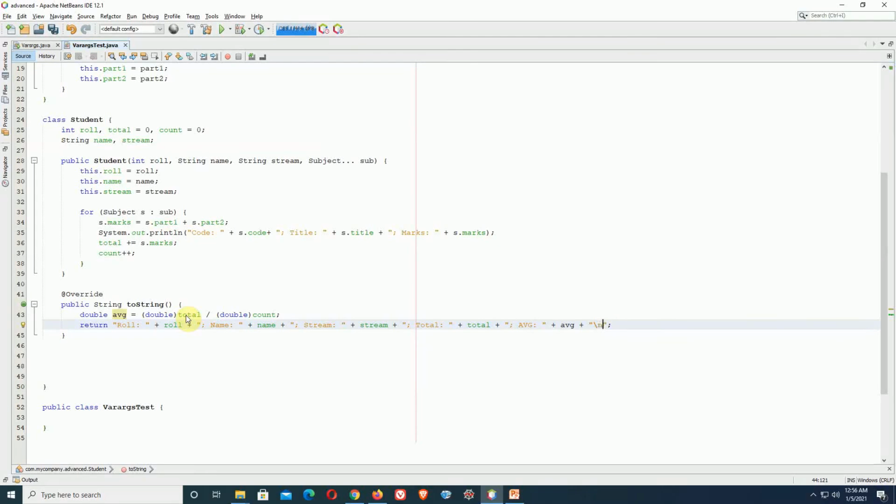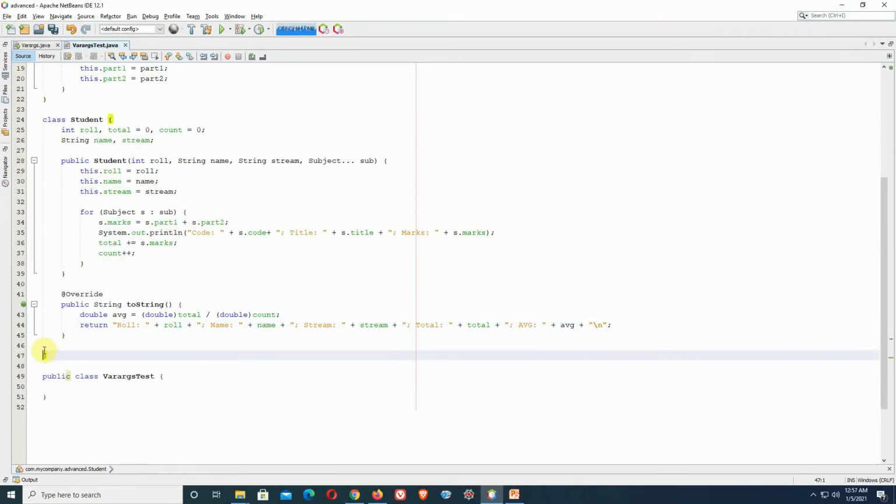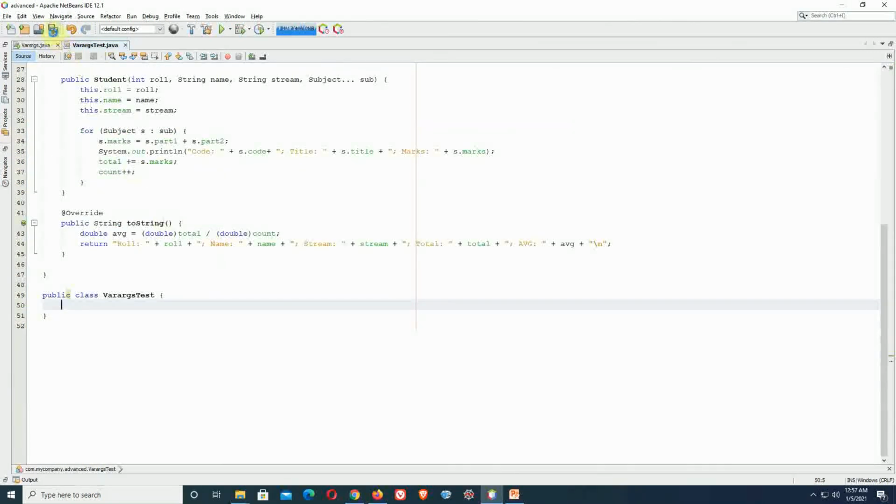So this is the definition of the student class. Next comes the main class definition. So first I am going to have a main method.